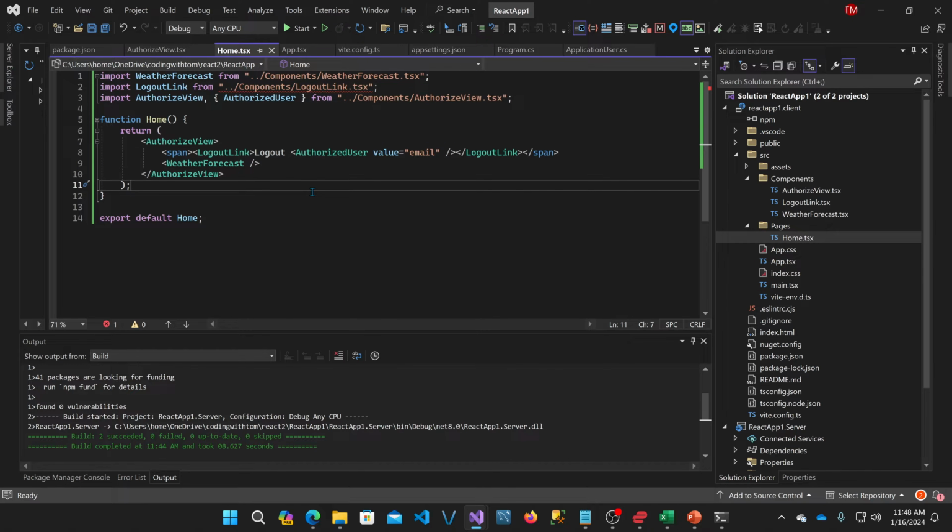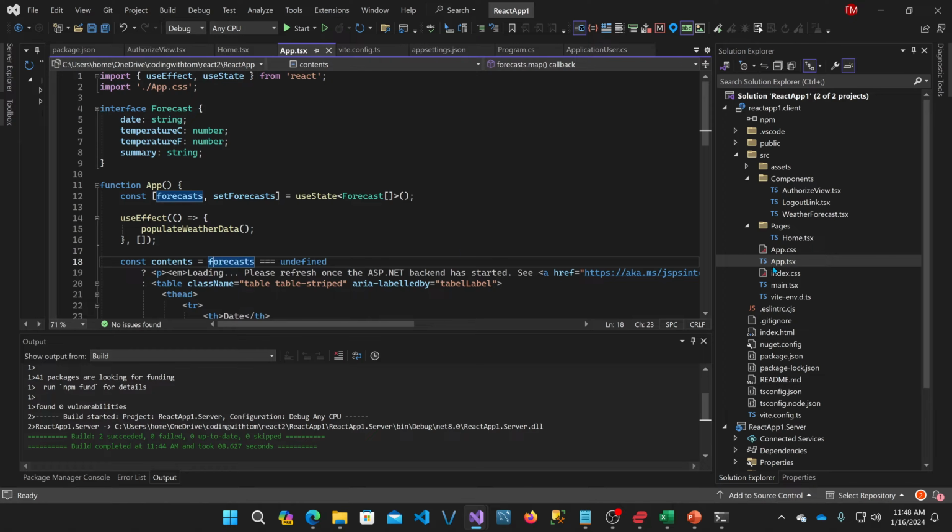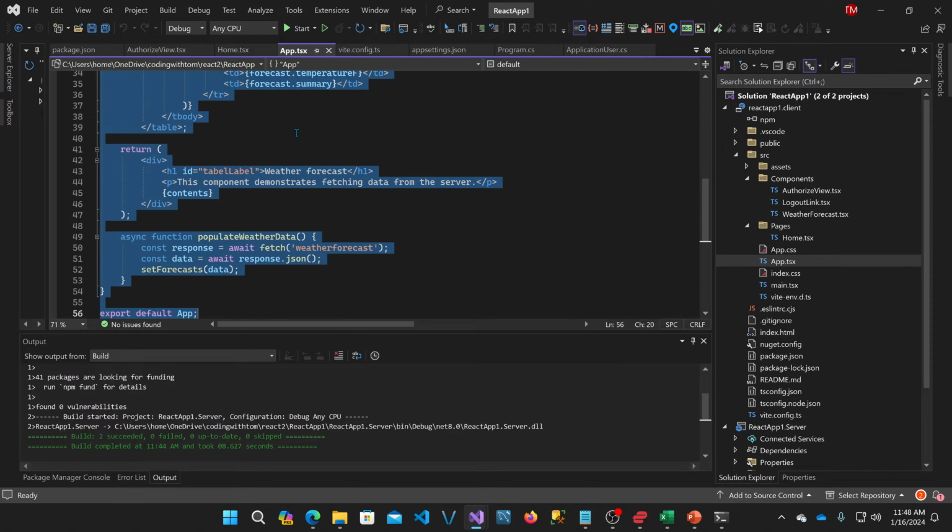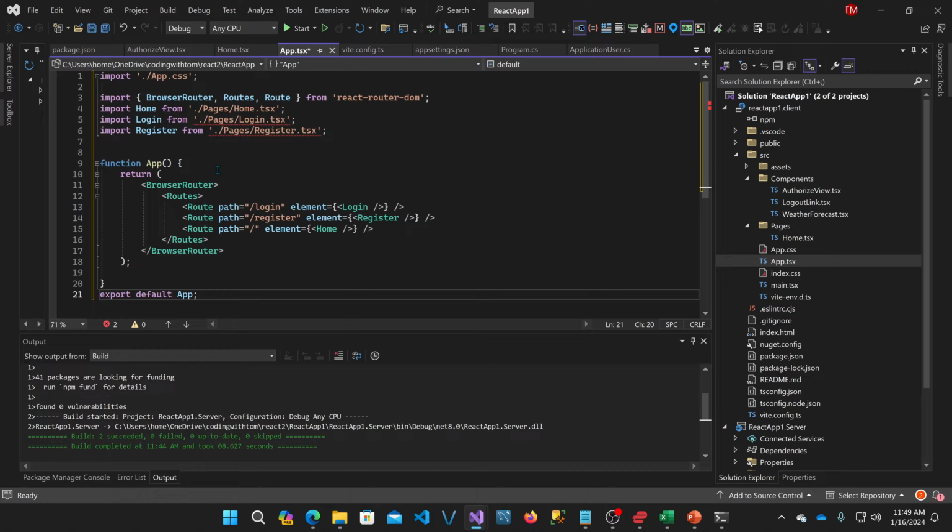Now, how do we even get to this home page? Well, in order to do that, we have to modify the app TSX. Right now, the app TSX has just the standard weather forecast controller component on it. Since this is the main top-level component for the whole React app, I'm going to replace this with a router. So you'll see I'll copy and paste that in now. So it becomes a lot simpler.